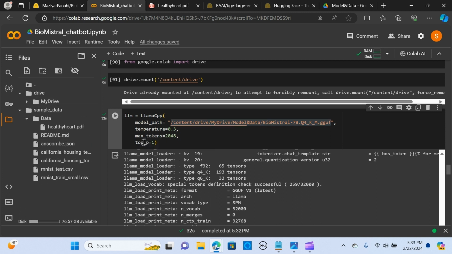All right. The temperature is going to be 0.3. The max token is 2048. Top P is equal to 1. You can just change it, play around with it. It's already run.